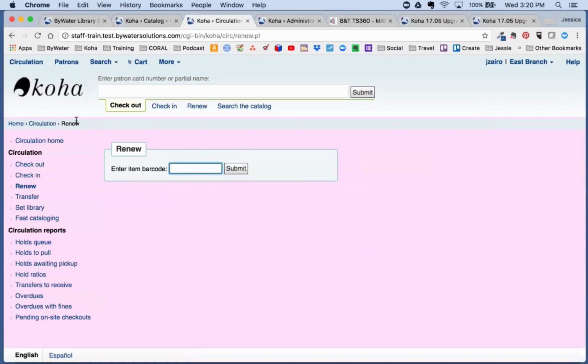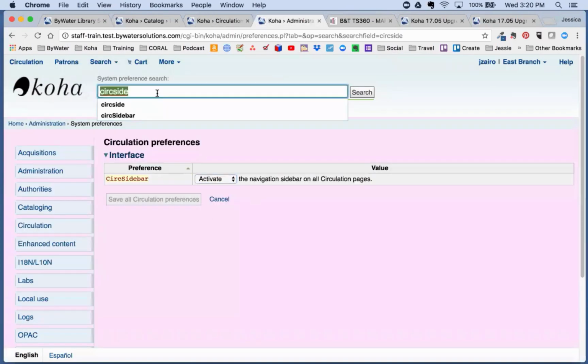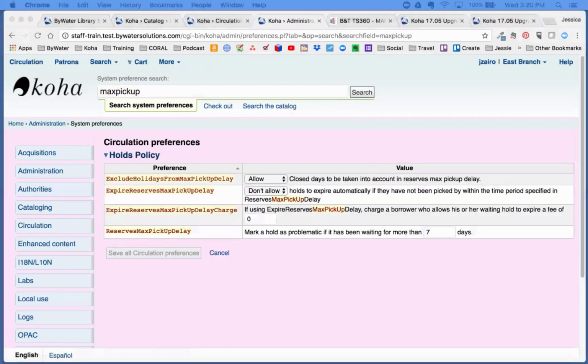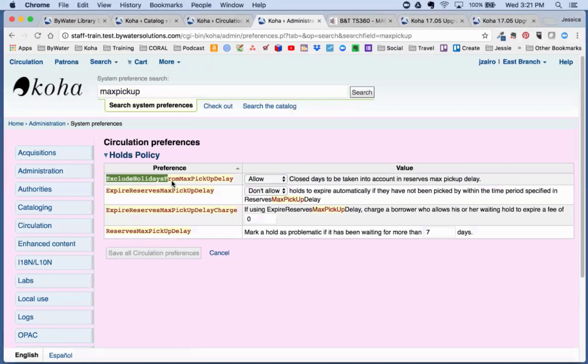Okay, let's talk about another circulation system preference. I'm going to come back over to our system preferences, and this one has to do with our max pickup delay. There is a new system preference that allows us to take into consideration when a holiday affects an expiration date. So there is a new system preference that is called exclude holidays from max pickup delay. And you'll see that right up top here, exclude holidays from max pickup delay.